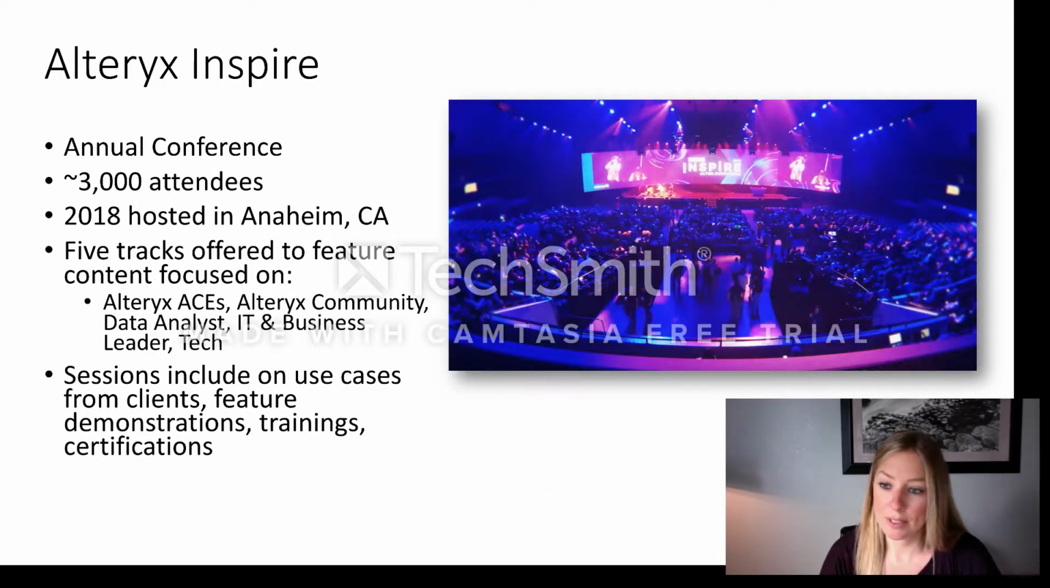Alteryx hosts an annual conference each year called Alteryx Inspire. The first conference was introduced in 2013 and has been offered between March and June of each year in different host cities. The 2018 Alteryx Inspire conference was hosted in Anaheim, California, and had about 3,000 attendees. There were 5 different tracks offered to attendees to cover content on Alteryx ACEs, the Alteryx community, and there were also tracks focused on data analysts, IT business leaders, and technology. The sessions range from client-presented use cases to demonstrations, trainings, and certifications.